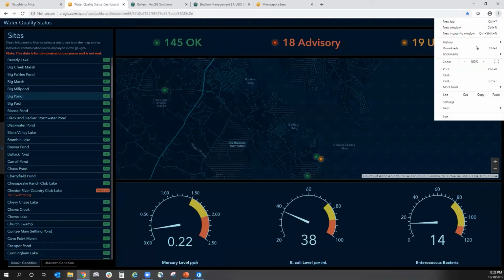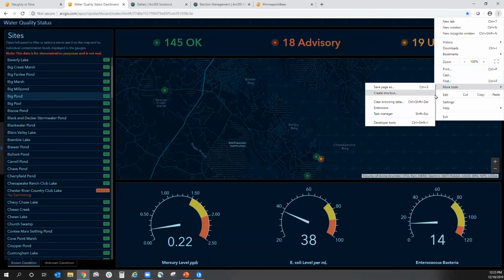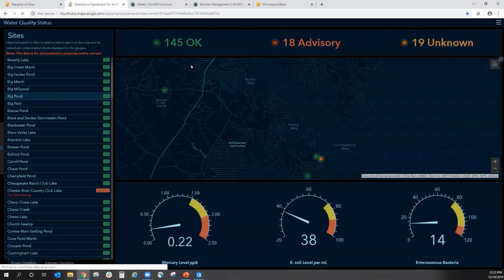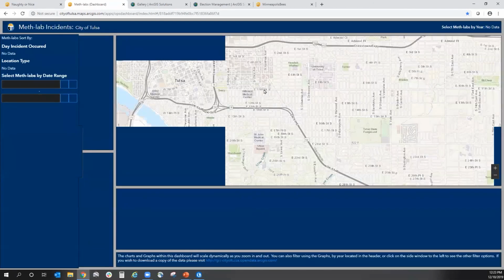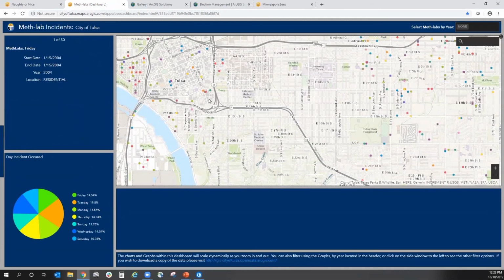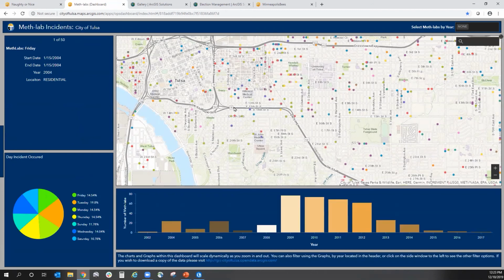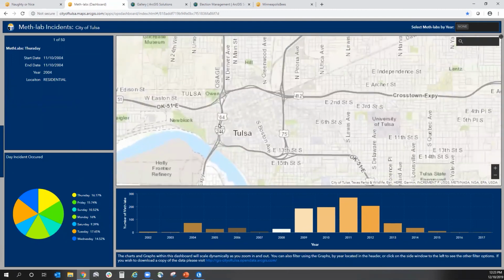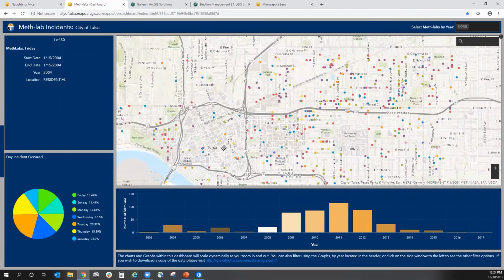I've got another one that I found; it's an interesting topic, we'll say that. In Tulsa, Oklahoma, they made an operations dashboard showing their meth lab incidents. And I found this while randomly Googling. There it goes, now it loads. And this is all configured with nice data. So this one's working quite well.